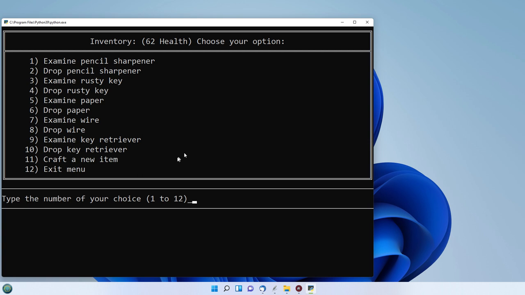Okay, so you'll notice that the wire is still in there. The paper is still in there. But the pliers have gone because we've used them. We don't need them anymore. So it does kind of remove items that are no longer required, which is quite handy. Let's exit this menu.